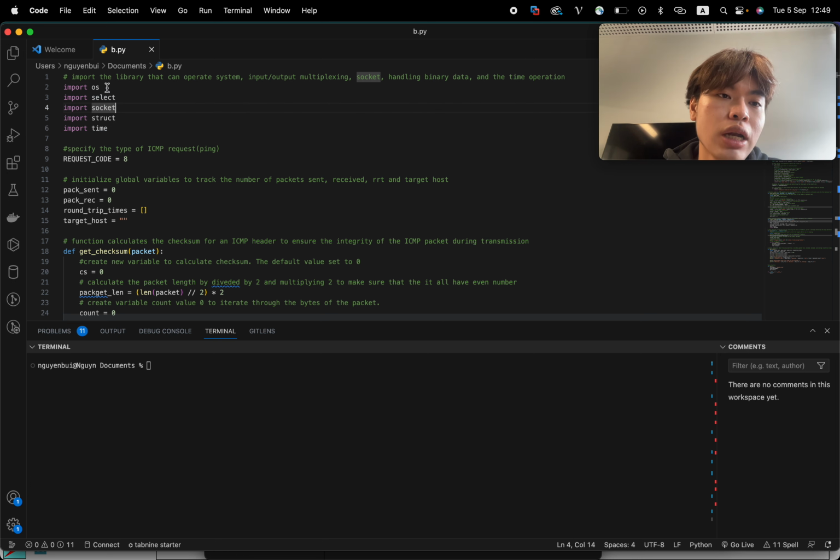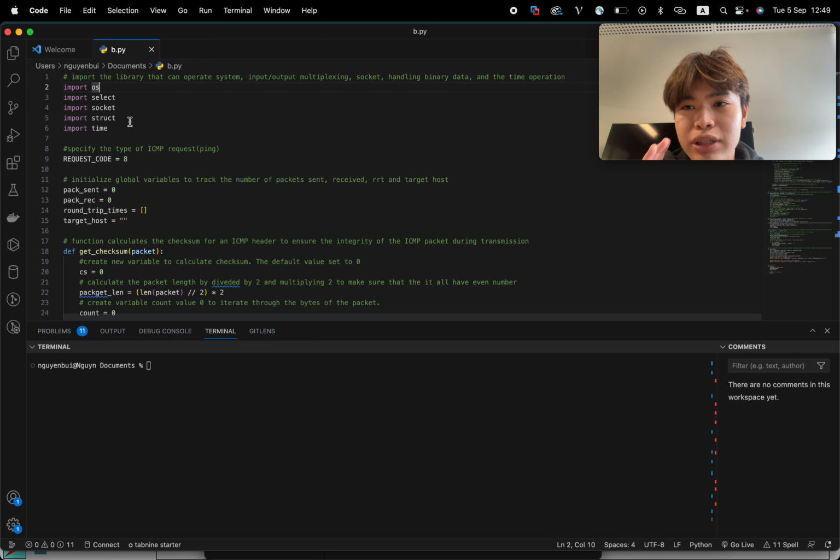The first things I'm using are os, select, socket, struct and time. Every library has a different function we'll be using in here. For example, os we just use to operate the system, and select is used for input/output multiplexing. Socket is the way we connect to the network protocol, struct handles binary data for the computer, and time is for time operations.